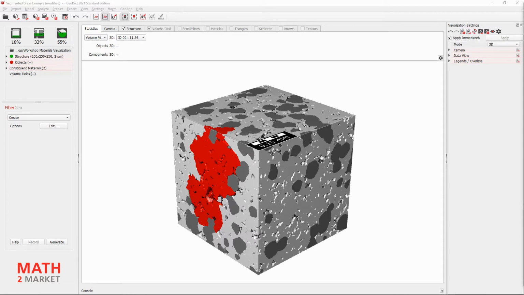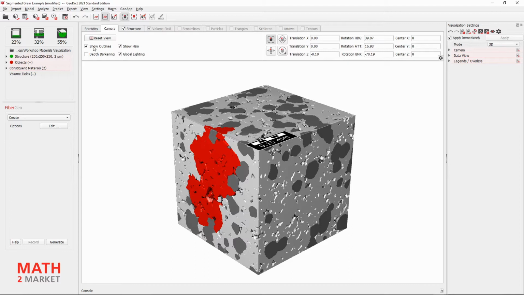Before we start, I would like you to disable the advanced visualization features that we had enabled to produce our marketing images, because it will lead to faster update rates when we keep changing settings in this part too. For this purpose, please go to the Camera tab and disable Show Outlines, Show Halo, and Global Lighting. Now we can start with part 2.